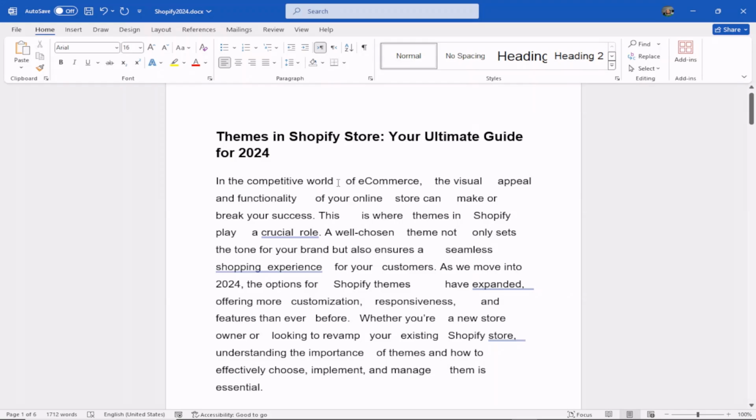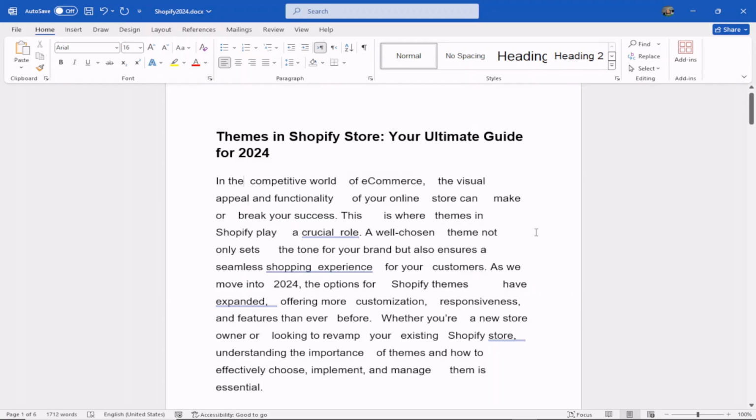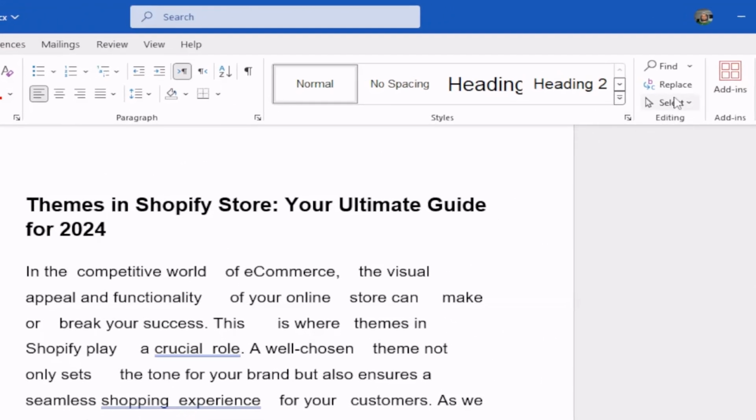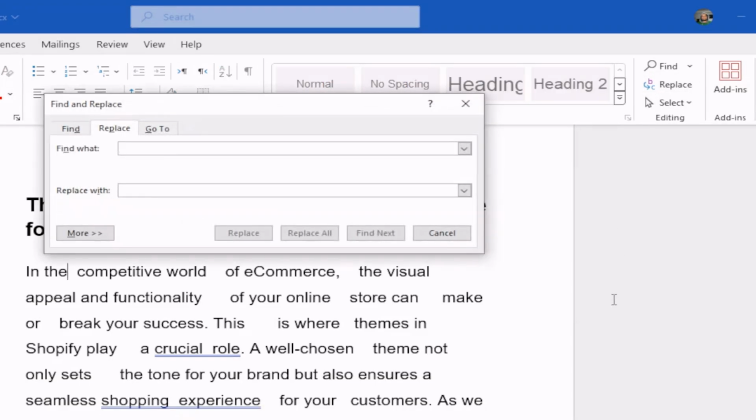Alternatively, you can easily remove all white spaces from the entire document with one click by following the simple steps in this video. 1. From the Home menu, click on the Replace option located at the far right of the screen.